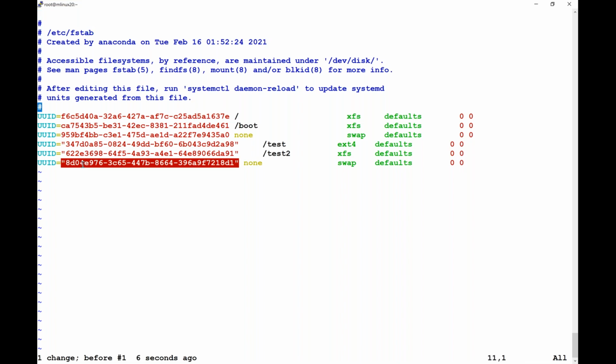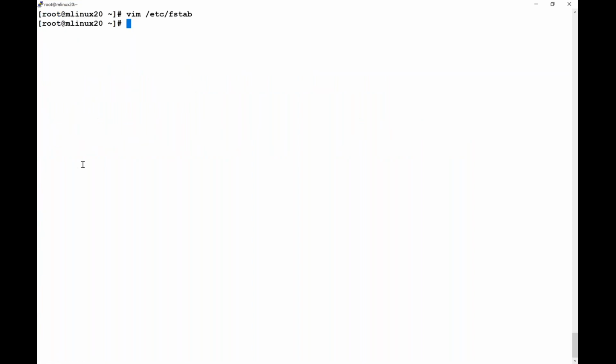Whenever you are deleting a partition, keep in your mind that when we don't want the partition, then don't keep the UUID. So let me delete that entry by using dd to delete the entire line. When you say dd, the whole line is deleted in the basic vi editor. So save and quit. Whenever we delete a partition, we should also consider deleting the entry from fstab. Don't keep the entry and delete the partition. Do both of them. Delete the partition and delete the entry from fstab.